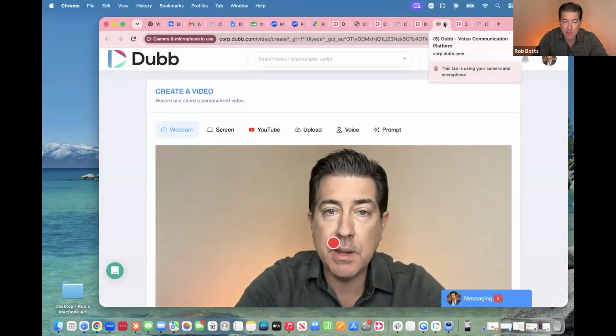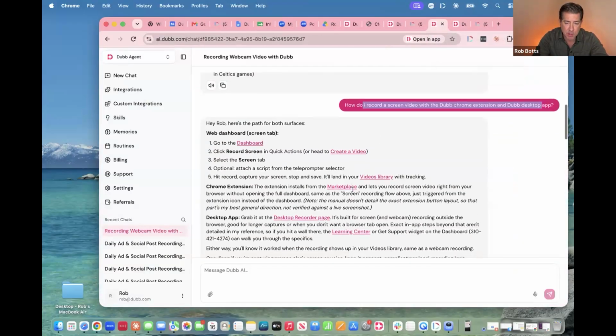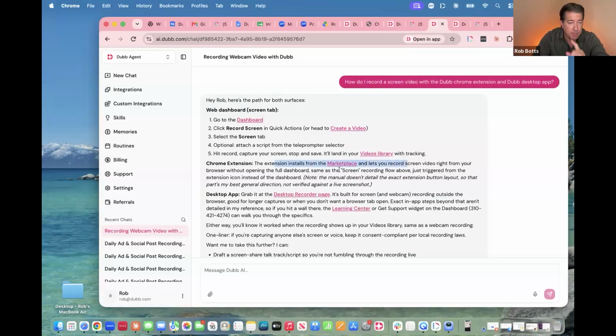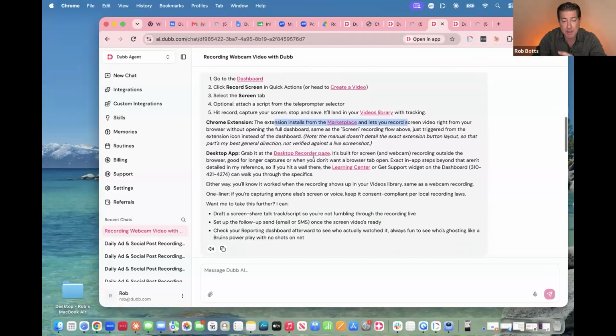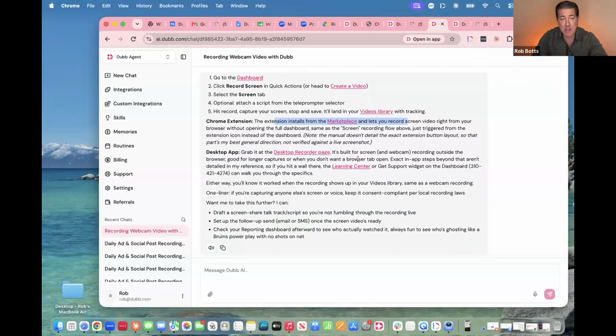It's going to bring you right in here. You can select the Chrome. It's going to take you over here to the marketplace if you don't have the Chrome extension. Three-step process to pin it right up here at the top. Then if you want to grab the Dubb desktop app, right? Dubb desktop app, Google it, boom. You can go right in here, set that up, download it from Mac or PC, and you're ready to go.